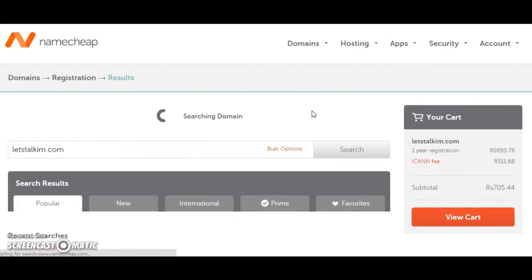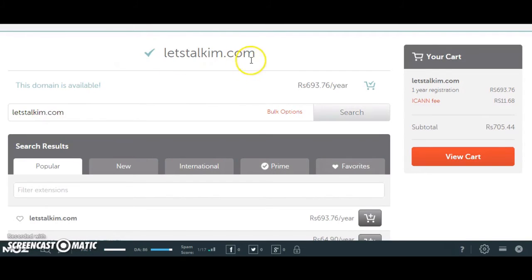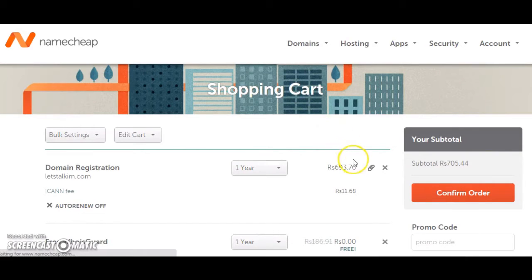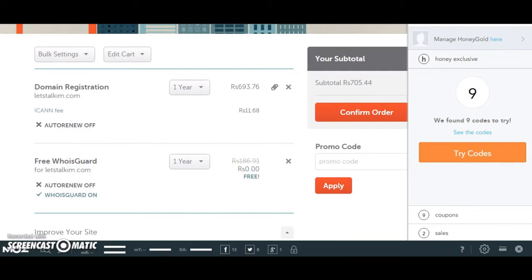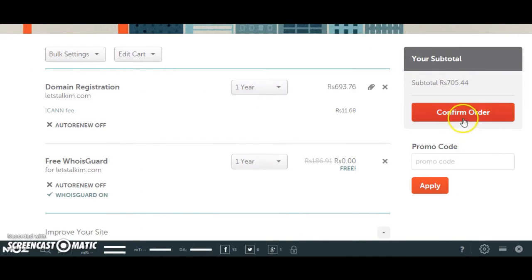That's searched. Now here, Let's Talk IM is available. Now let's go ahead and add it to our cart. It has been successfully added to our cart, and looks like it costs 705 rupees for a year. Now I'm going to go ahead and confirm this order.